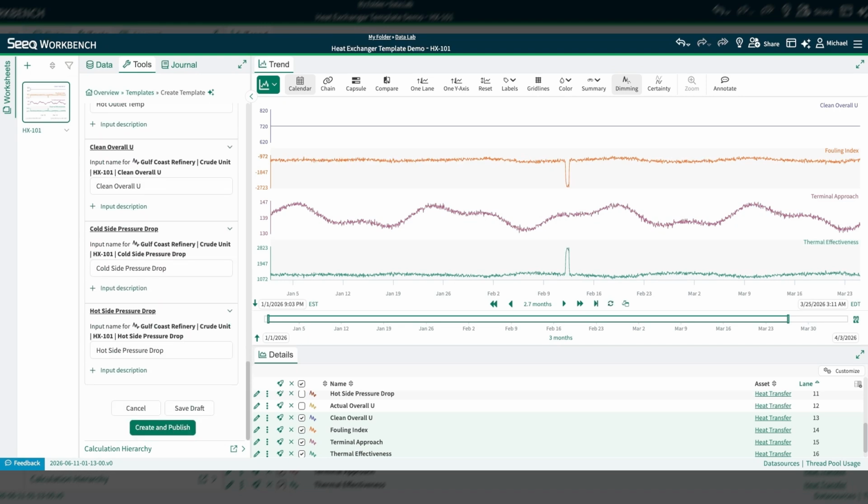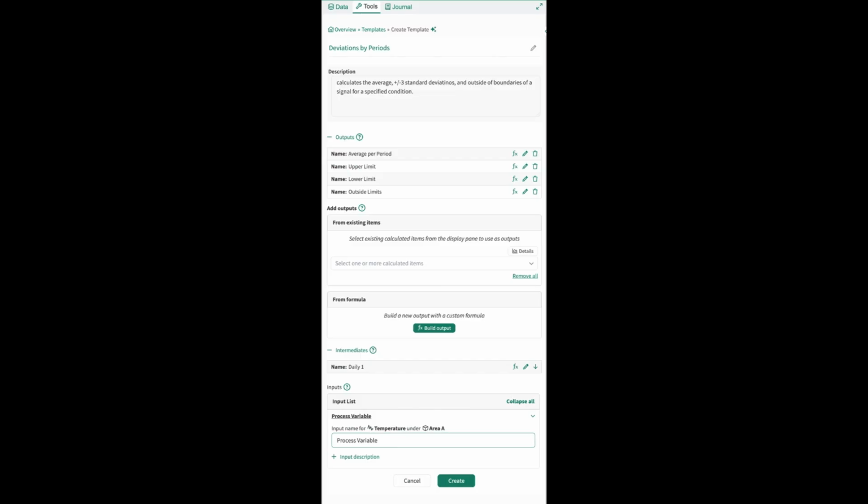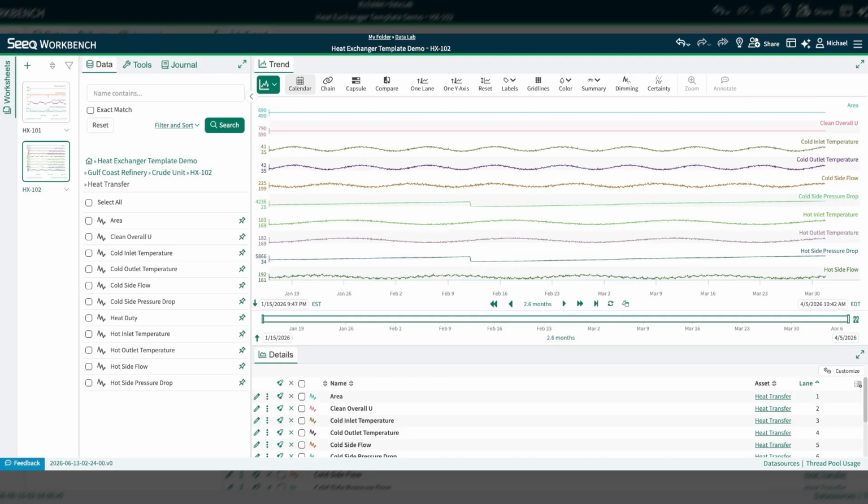After renaming the inputs, we can scroll down to the bottom, and here we'll find an option called Create and Publish. If you went to Publish, and you only see the button that says Create at the bottom, you are a Seeq Analytics customer, and some of the features that are talked about in this video may not apply on your specific instance. The next step is to take our template and apply it to a new asset.